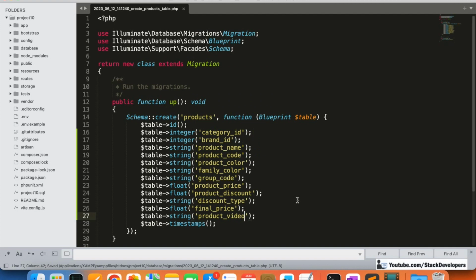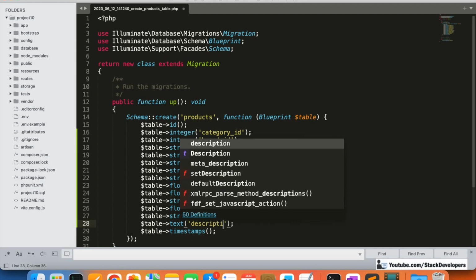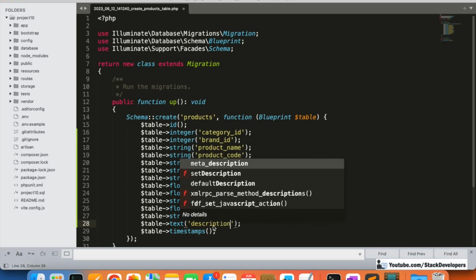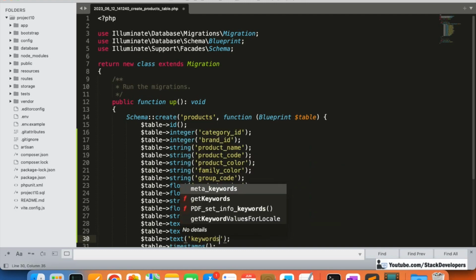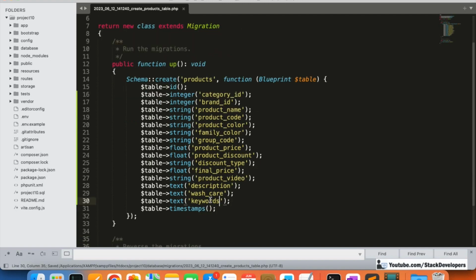After product video we are going to add description, text for description. After this we are going to add wash care. After wash care we are going to have the keywords. I have explained that the admin can add some words so that the user is able to search for this product.